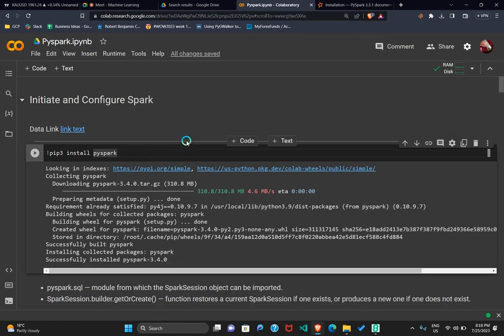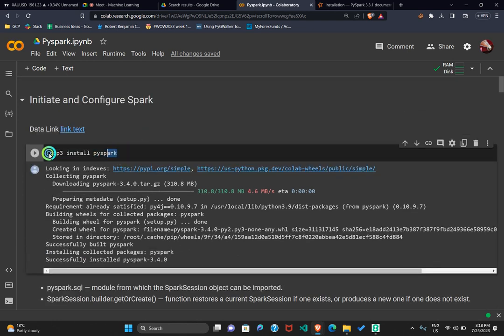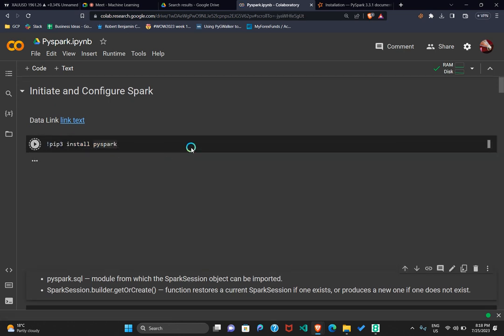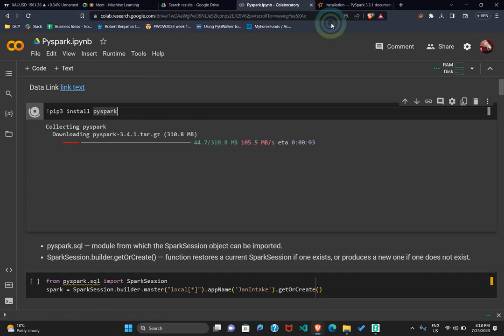Okay, so hope you can see my code. This is the code to install PySpark. You just run pip3 install PySpark. So let's run that, then we'll see what happens. That installs PySpark. It will take a minute or so to do the installation, then you'll be good to go.